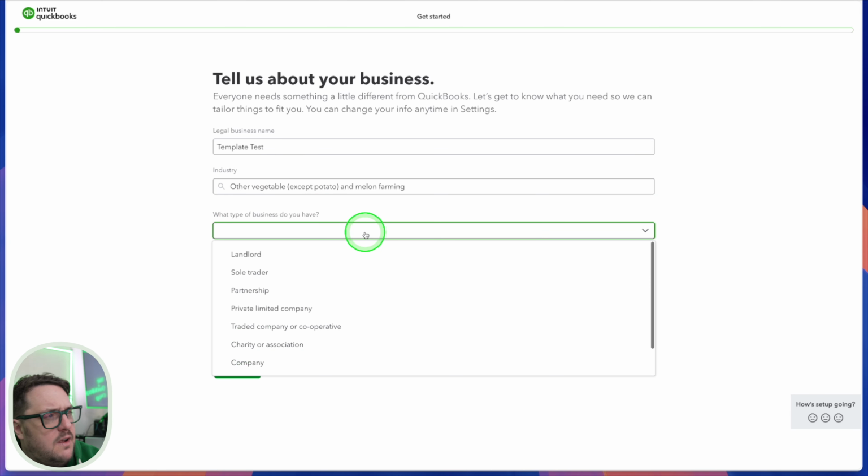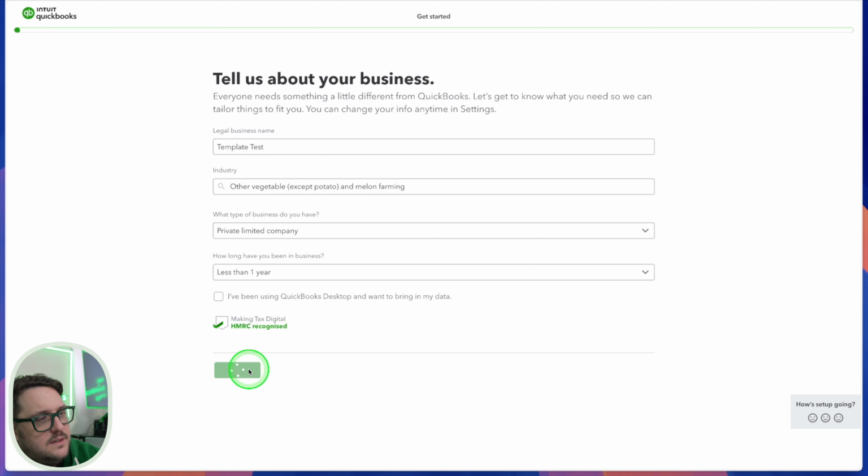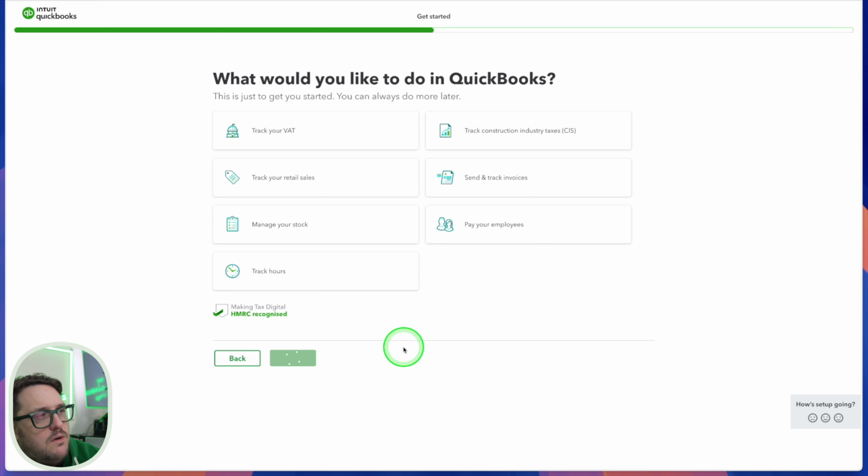We've got that template to use, right? So we can use that. I'm going to say I am a private limited company, less than 1 year, press next. Now I am a melon farmer. So it's in there, right? I'm ready to rock and roll.